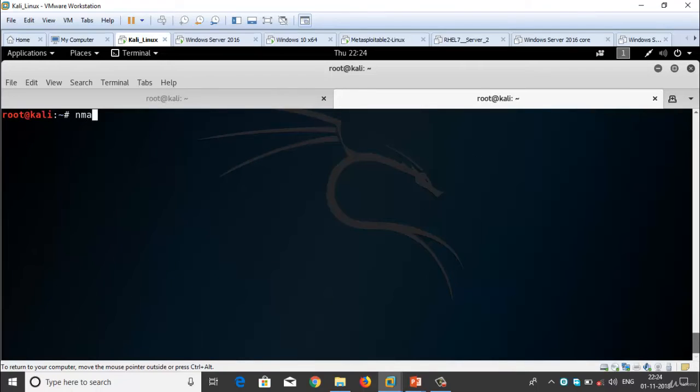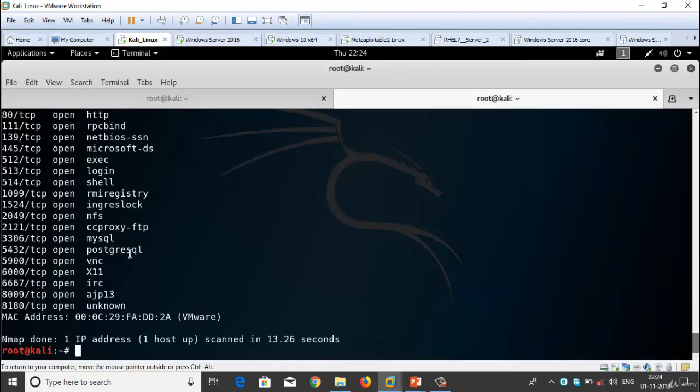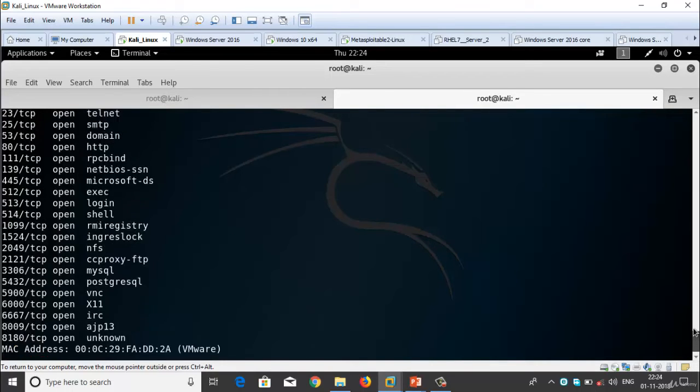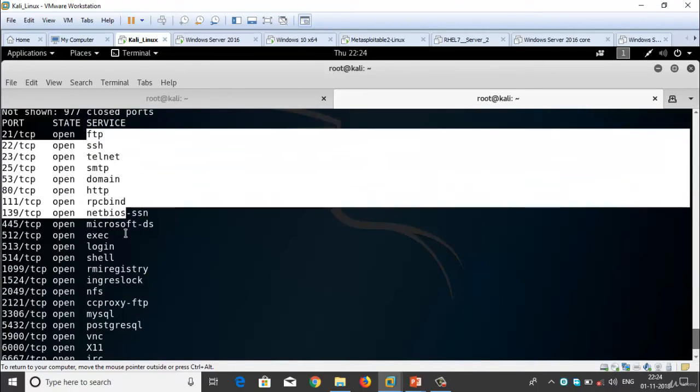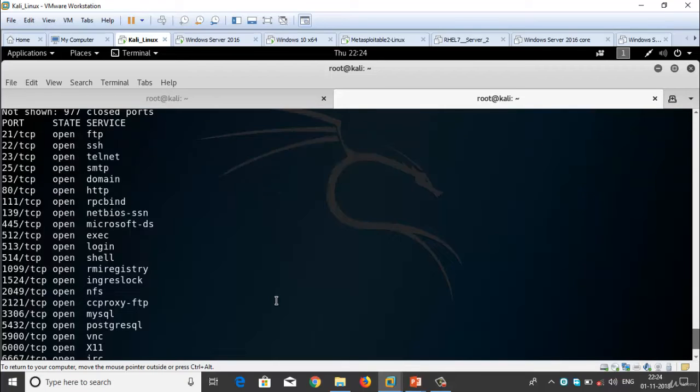Now use Nmap -T5 and the target device IP address 149. It's the Metasploitable IP address, and give enter. -T5 means if you are in a hurry and you want to get faster results, you can use -T5. So here you can see live port information of the target, like FTP, SSH, telnet is open on the target device.